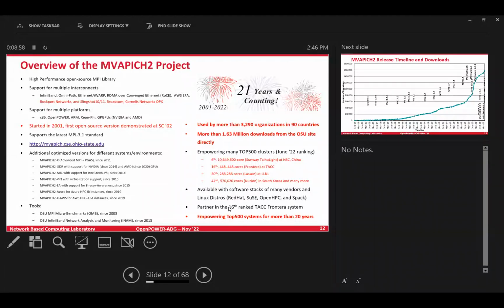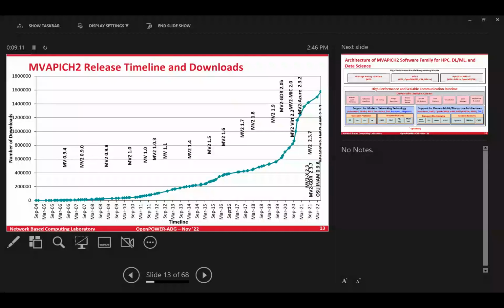And not only the downloads, they are being used very widely in many systems. If you take a look, in all the top clusters and even all the clouds, Amazon, Oracle, and others, you will see the MVAPICH library running there. So this is what it shows. Just see the release timeline and downloads. We are steadily on an on-ramp basis.